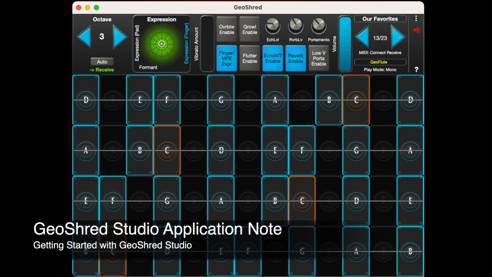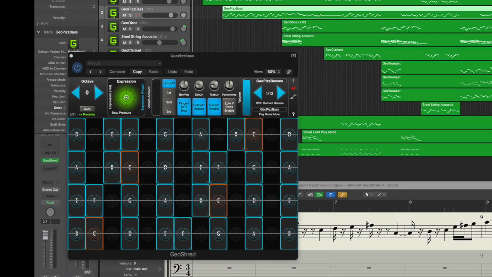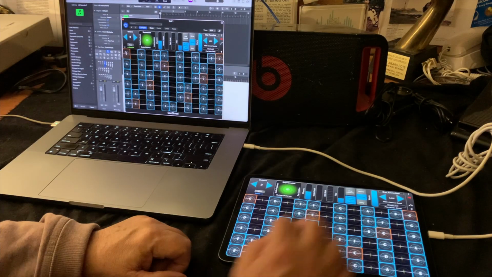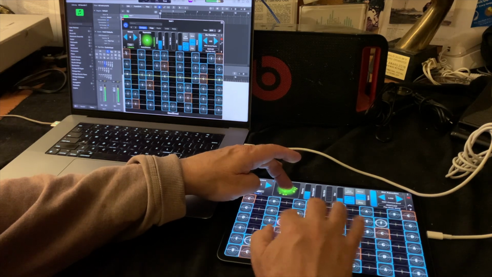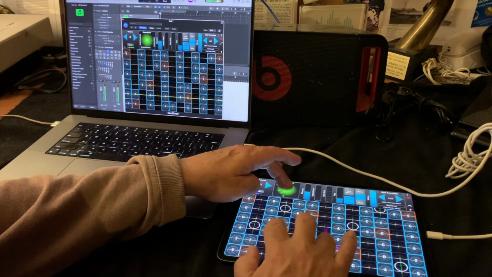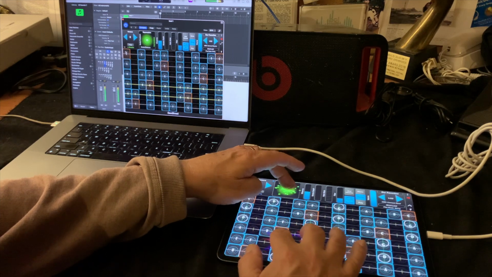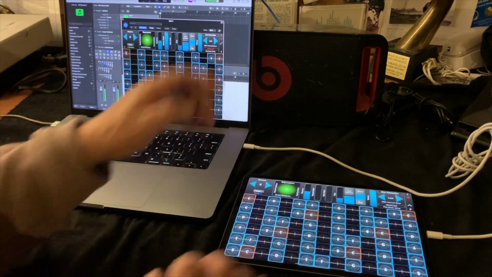GeoShred Studio is a Macintosh version of GeoShred that runs as a standalone app and an AUv3 plugin. And you can use your iOS device running GeoShred to control GeoShred Studio. So you get all the same three-dimensional physical modeling, expressive control that you would get on your iPad.